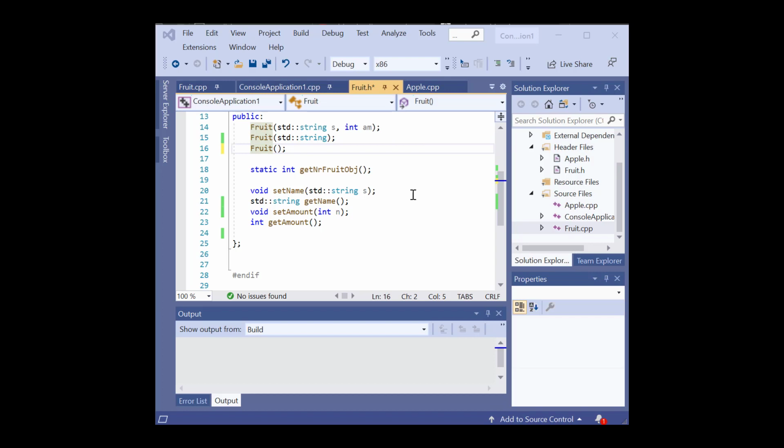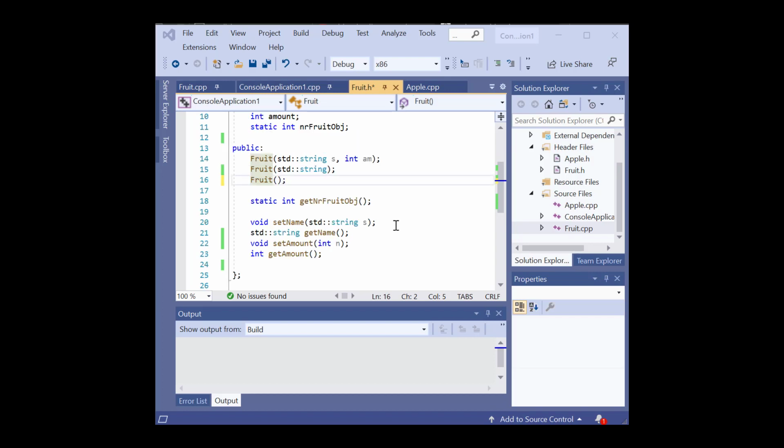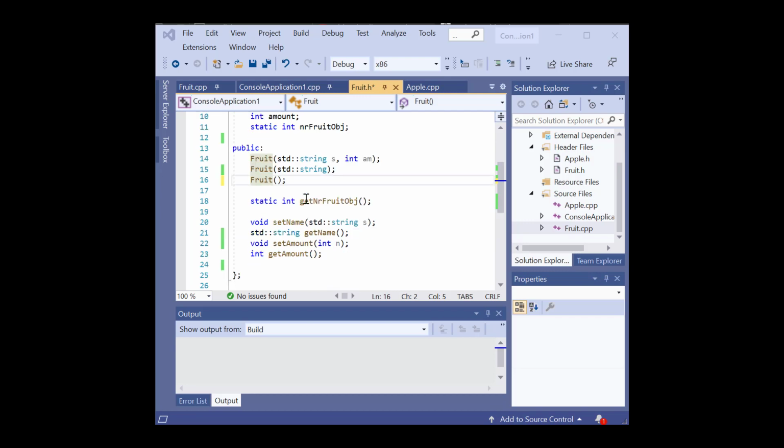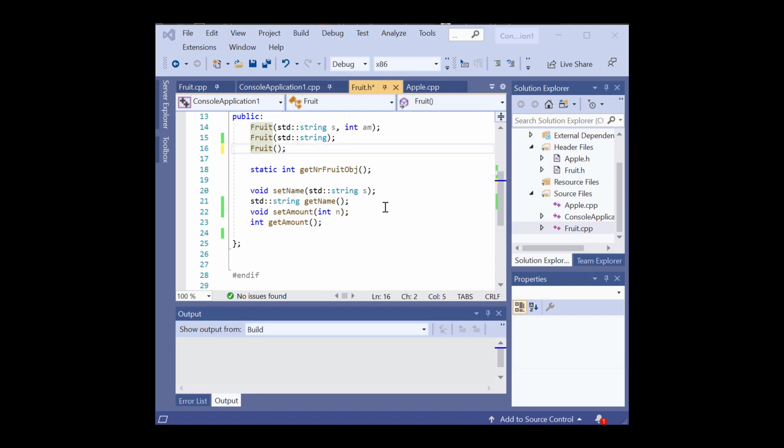Okay, let's recap what we've defined in the food header file so far. So we had a string name, an integer amount, we had the static int to keep track of the number of objects, we had several constructors, one with a string and an amount, one with only a string, and one default one with nothing, and we had some public methods, one class method to get the number of food objects, a getter and a setter for the name, and a getter and a setter for the amount.